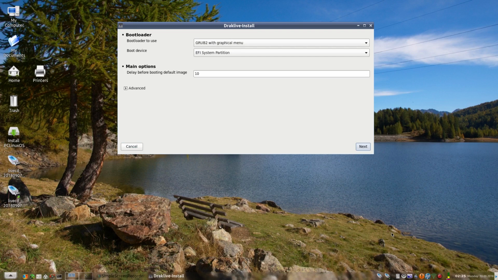Welcome back. And now we've got to the GRUB screen. The install went away to 100%, and this is the very next screen you see. As you can see, it's GRUB 2 within the EFI partition, and it's going to delay for 10 seconds, but I don't really need it that long. 5 is perfectly fine if I need to direct rescue.